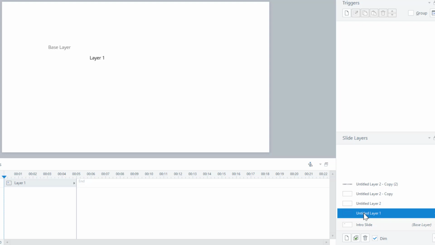You can also rename a layer. It's a best practice to rename layers to avoid confusion about what content you've inserted on each layer. Always give a layer a meaningful name. To rename a layer, you can double-click the name and it will become editable. You can then rename it. For example, instead of Untitled Layer 1, let's rename it to Layer 1.